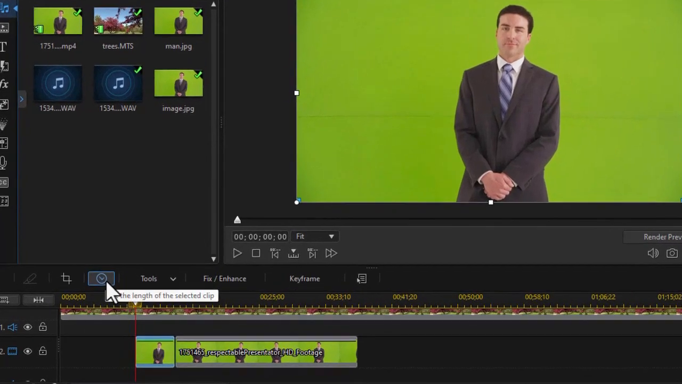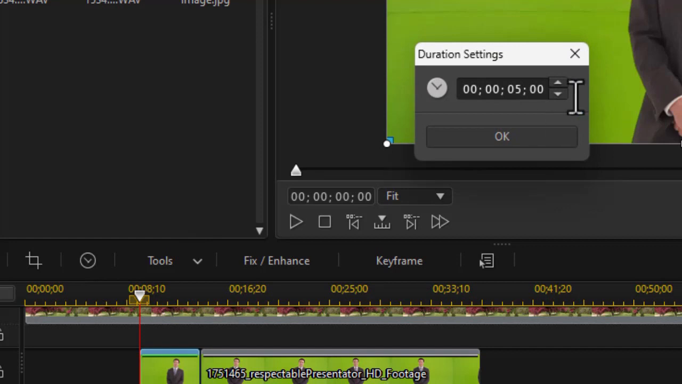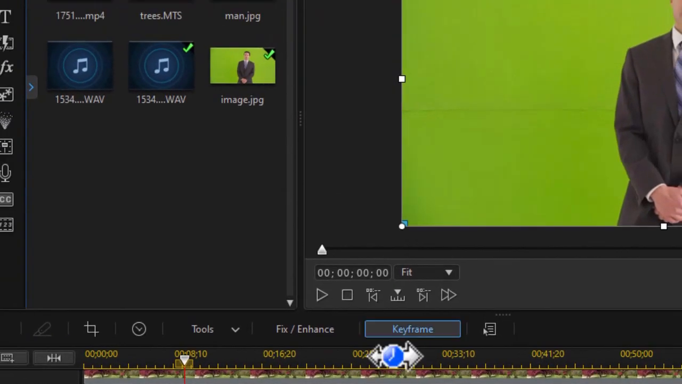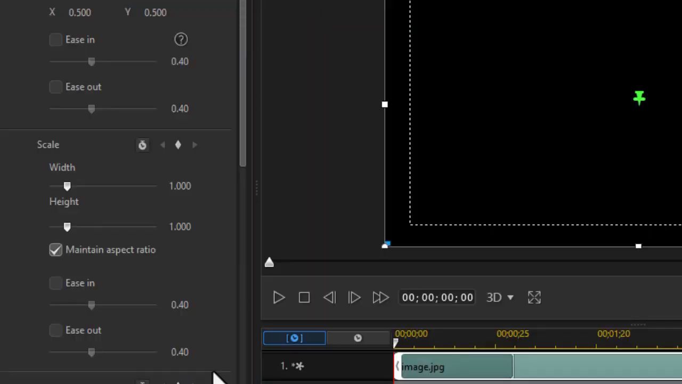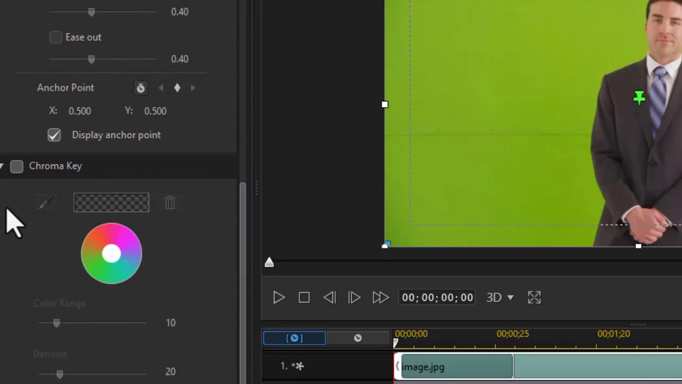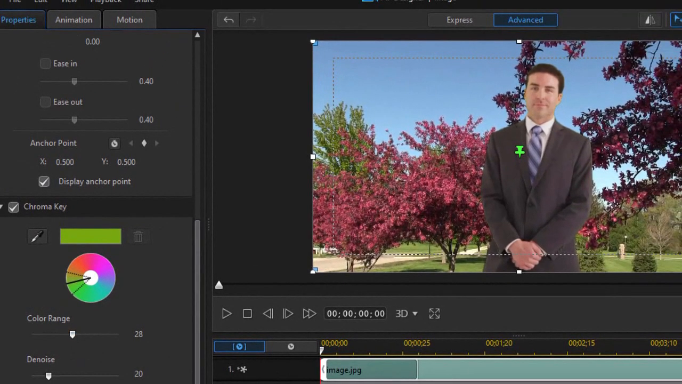Here's where you want to say, how long do I want this transition to happen? You can click on the clock and you can determine the duration of it. So 5 seconds is good for me. So what I want to do first of all is double click on it. We're going to take out the green in this case. Again, that's only for this kind of technique here. So I'm going to click it here. We'll change the color range a little bit. And that looks pretty good.